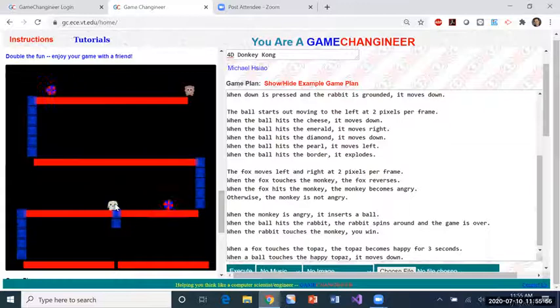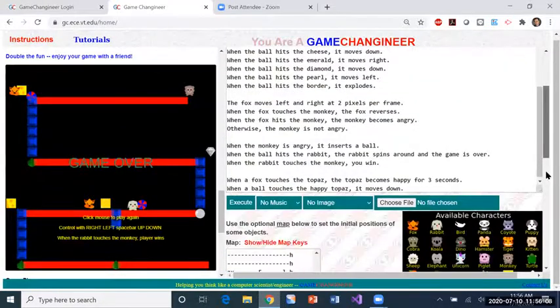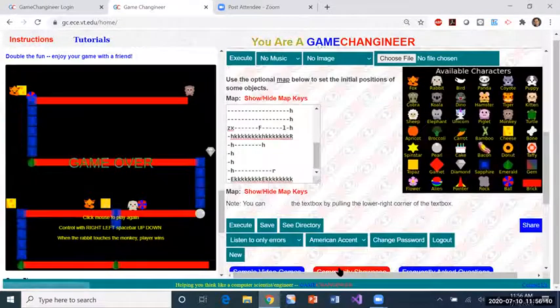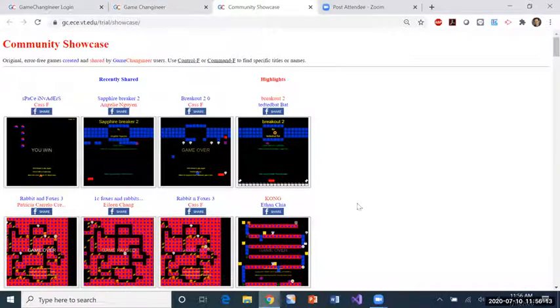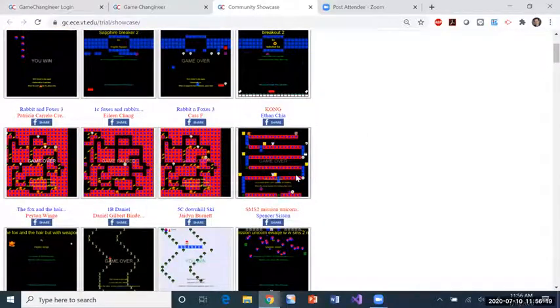And I will also challenge you to redesign this platform, redesign the maze. Somebody did it before and shared it in the community showcase, called Kong. But you can redesign it to a different layout. I would encourage you to take time to do that over the weekend.